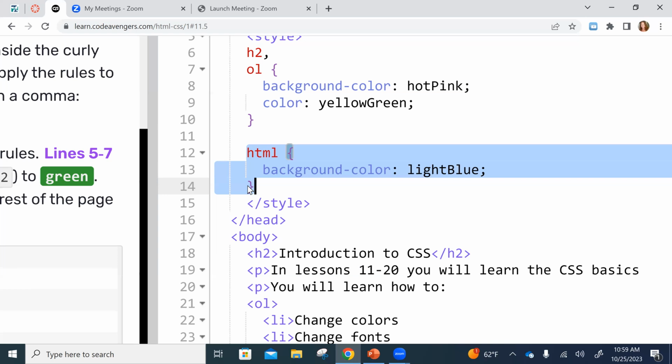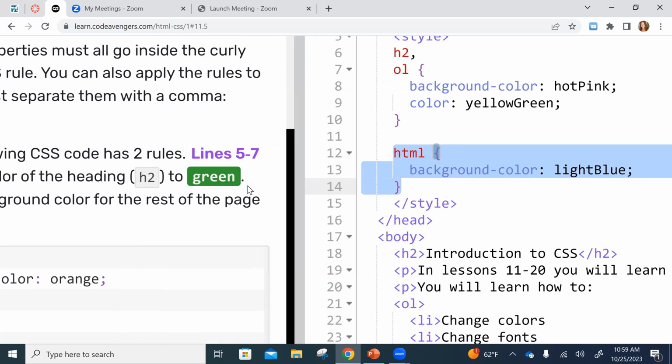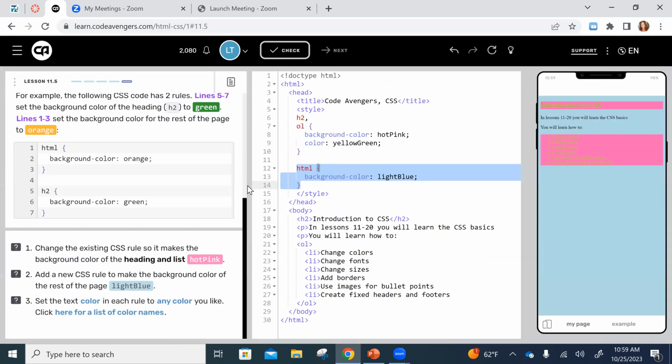Okay? Any questions on that one? I think that's all there was to this page. Let me look. Oh, no, almost forgot 3. All right, number 3 says set the text color in each rule to any color that you like. Click here for a list of color names, okay?